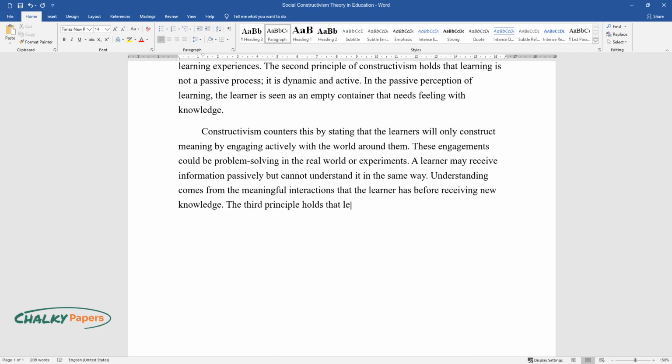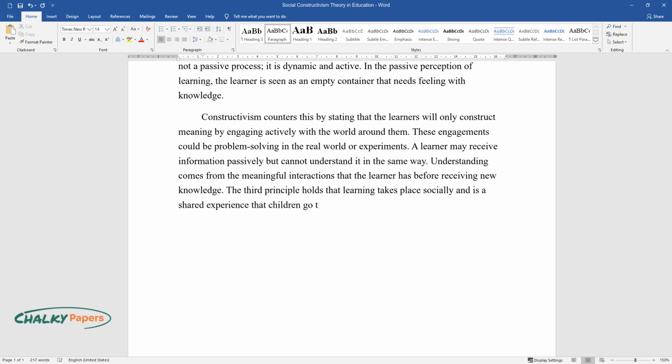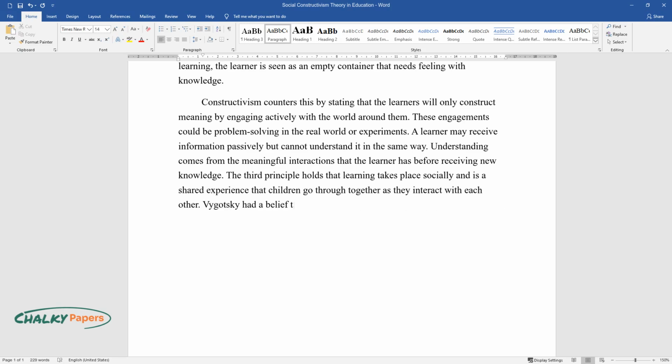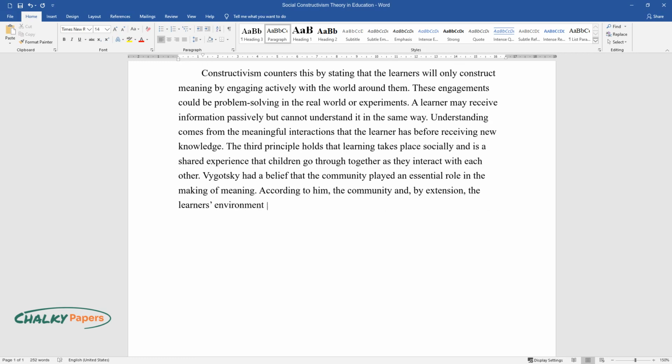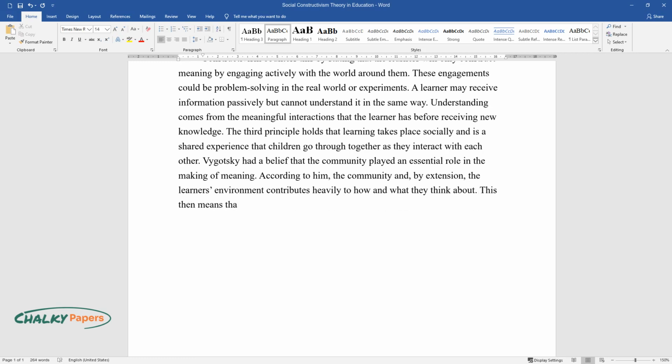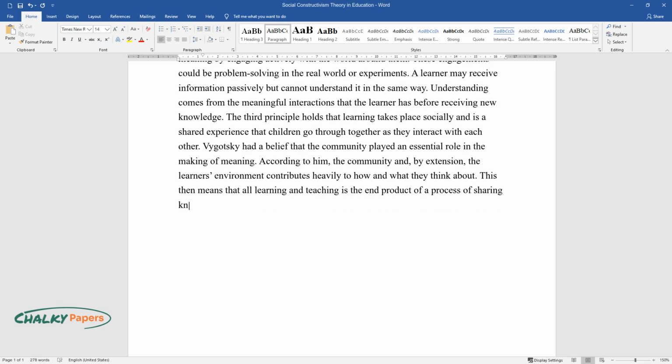The third principle holds that learning takes place socially and is a shared experience that children go through together as they interact with each other. Vygotsky had a belief that the community played an essential role in the making of meaning. According to him, the community and, by extension, the learner's environment contributes heavily to how and what they think about.